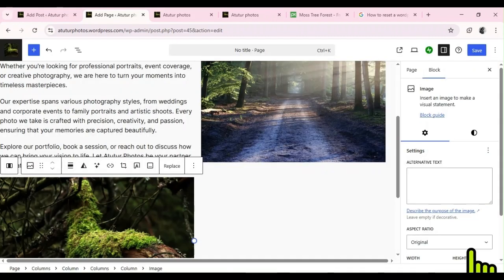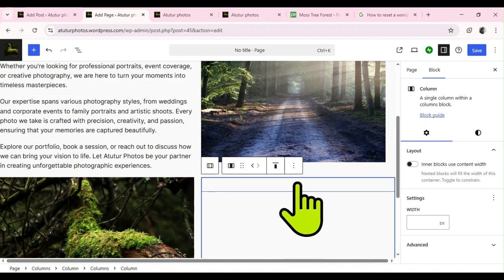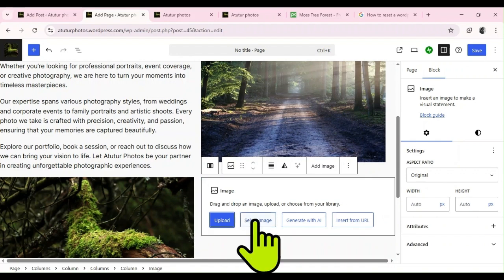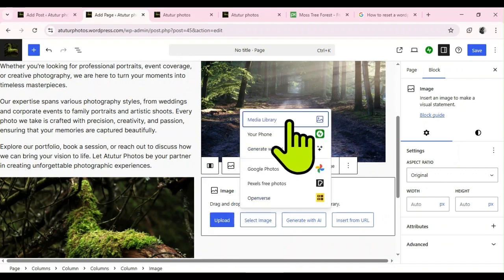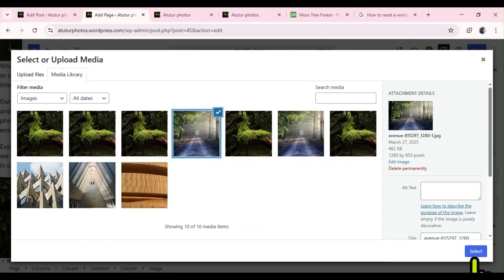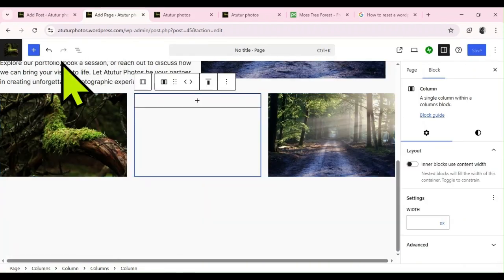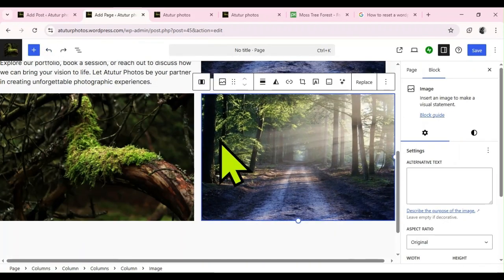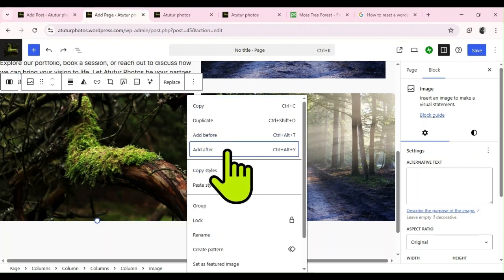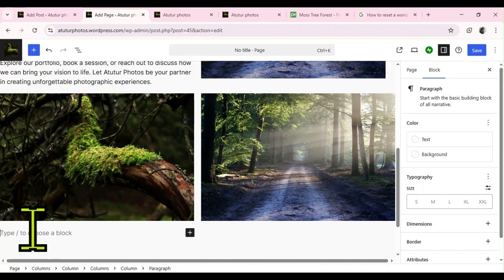There it is. So let's add another image for another service. Let's use that again. So you select the picture, then you click add after. After clicking on adding after, we are going to put the description of the service.